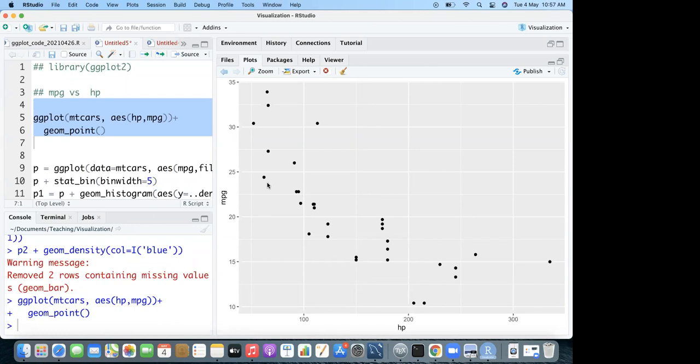Okay. So we will draw a 3D plot, but not today. Okay.